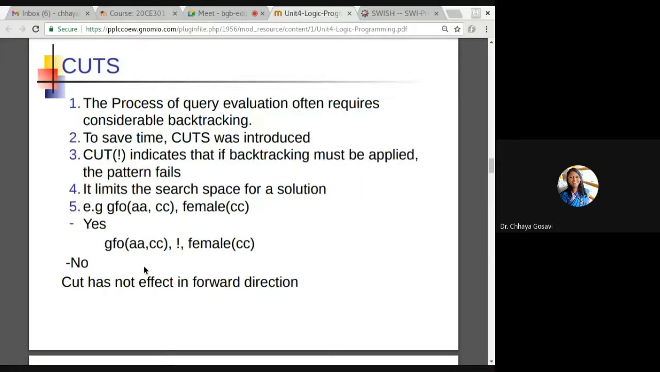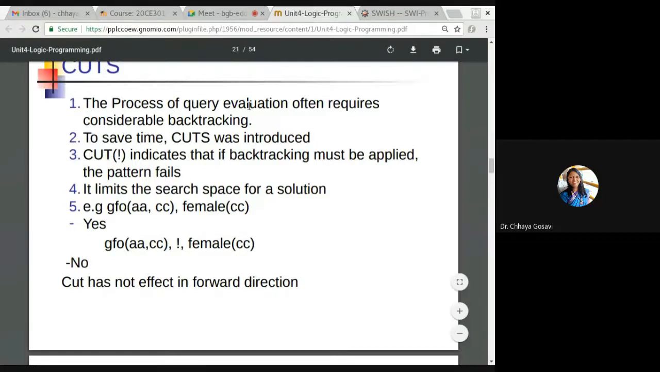Now about the cut. The process of query evaluation often requires considerable backtracking that we have seen. To save time, cut was introduced. Cut is this exclamation mark we can use in query as well as in rule, which indicates that if backtracking must be applied, the pattern will fail. It limits the search space for solution.